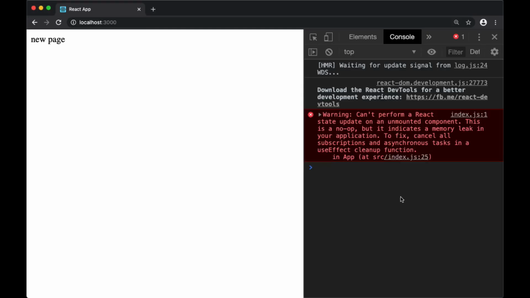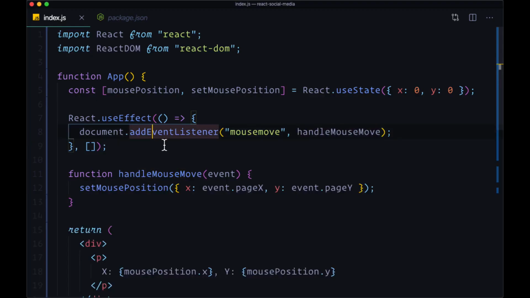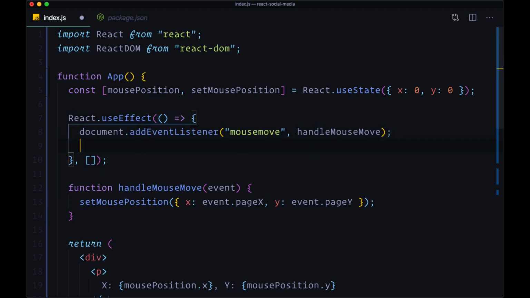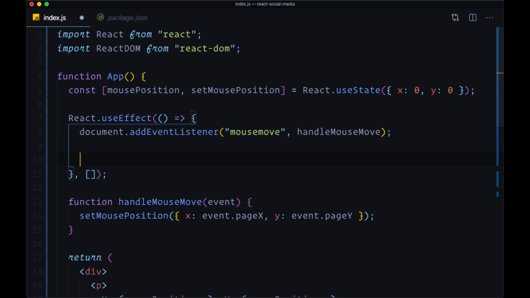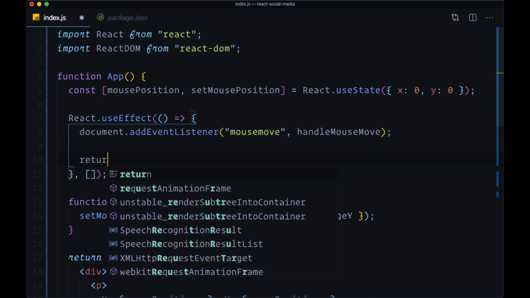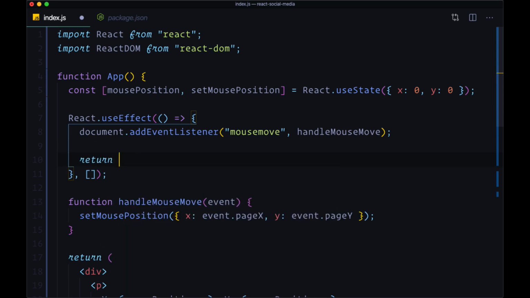So what can we do? Well, as the suggestion says at the end, we want to cancel all subscriptions and asynchronous tasks. We want to remove all listeners at the very end of our useEffect callback. So how do we do that? Well, useEffect allows us to return a function at the end. Again, it can be a function declaration or an arrow function.